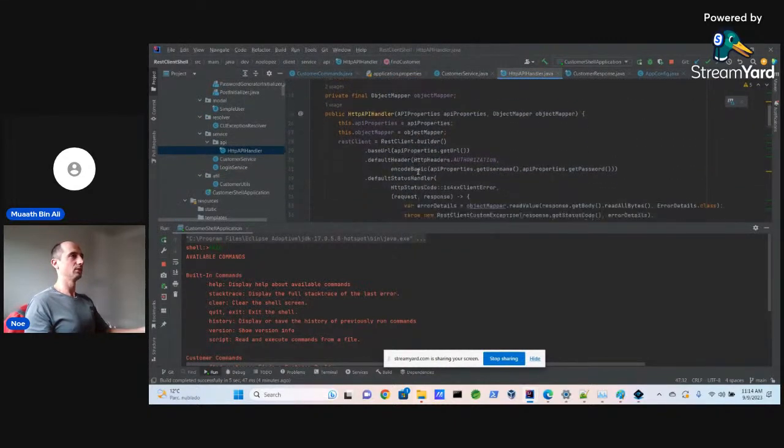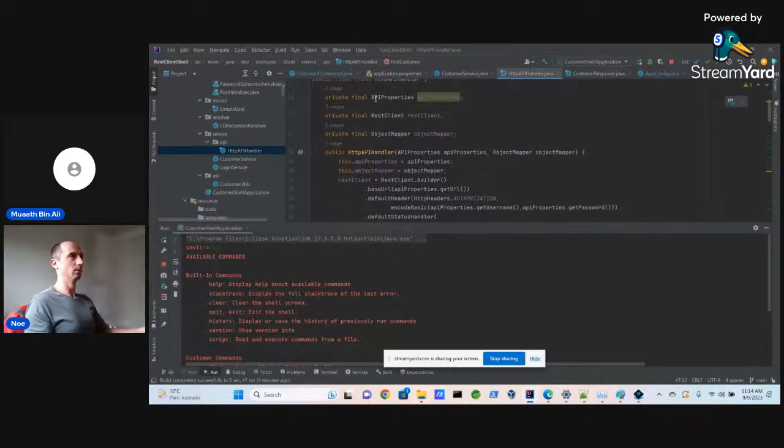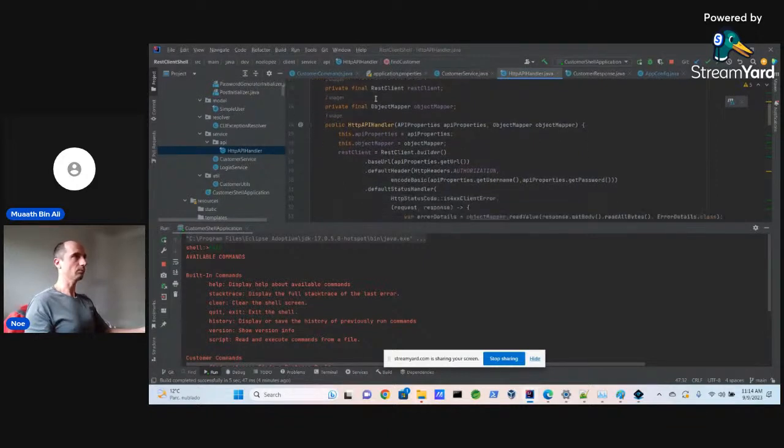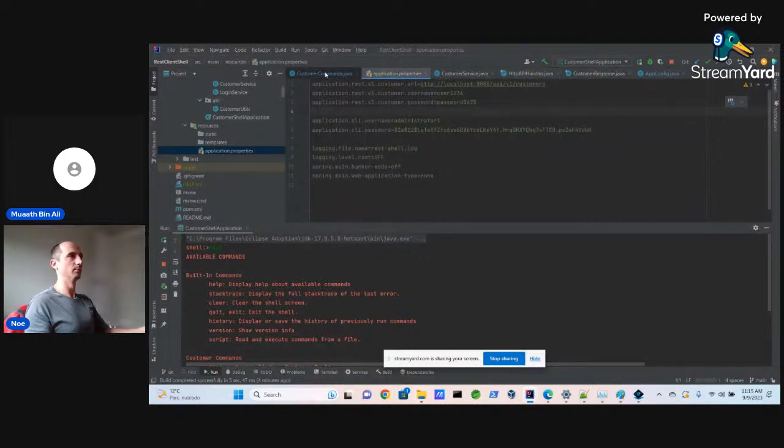And that is also set up in the HTTP API handler. This is where we define our infrastructure to make the HTTP calls. As I said, it uses the REST client and the base URL from the properties. Then it uses a default header because we need to pass the authentication header. Those are the properties from username and password.